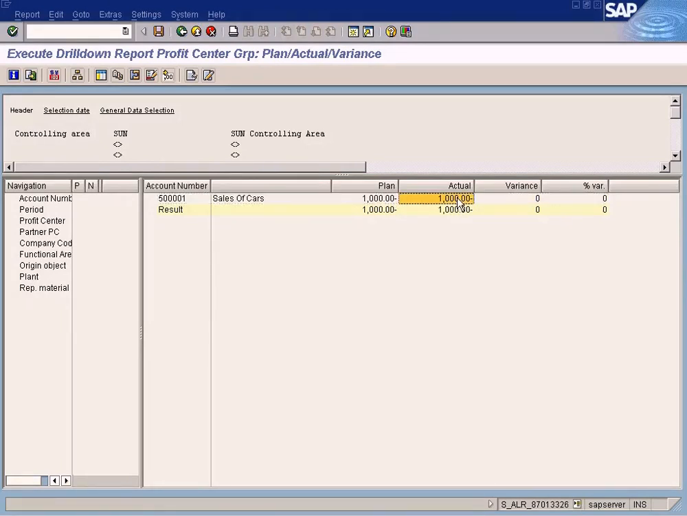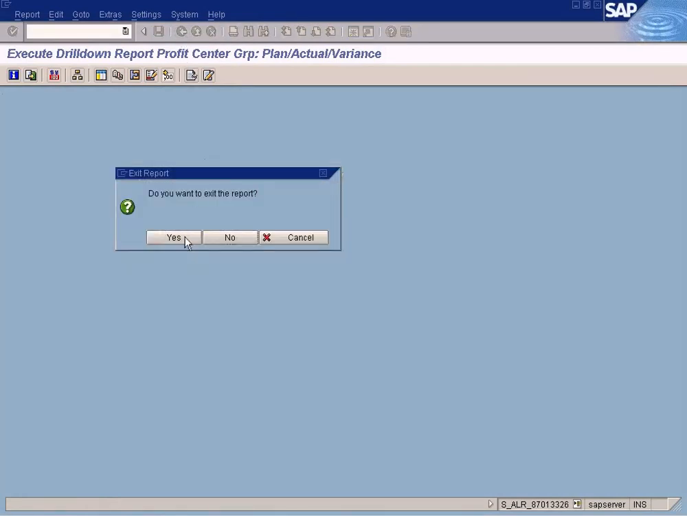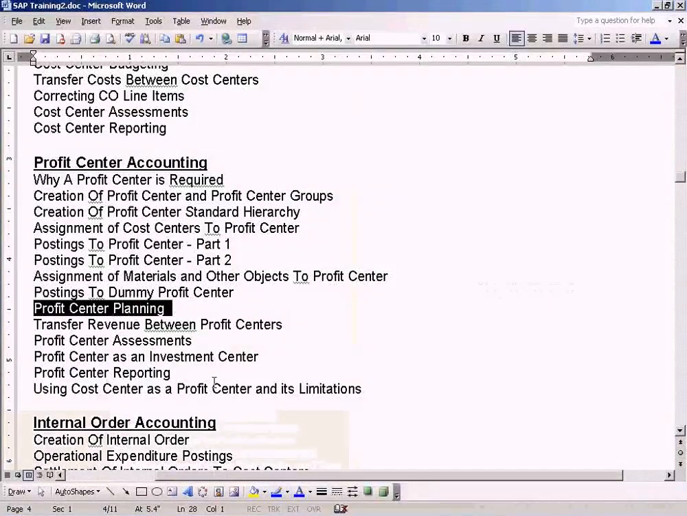So we have planned a revenue of 1000 and we have achieved a revenue of 1000, so there's no variance. This minus this becomes 0, so there's no variance. We have achieved our target plan of 1000 in terms of sales of cars, so that's what it means. And variance percentage is 0. So this is the advantage of using profit center planning. I'm going to end the topic here.